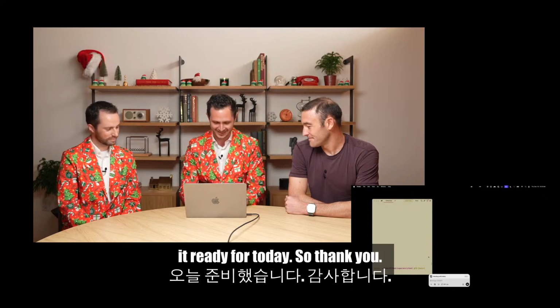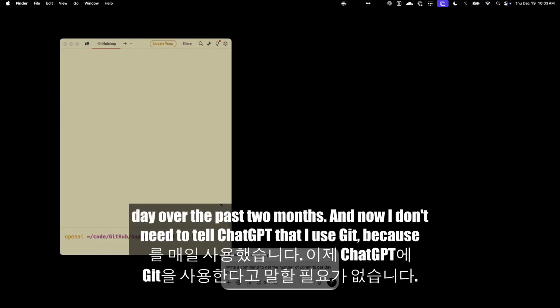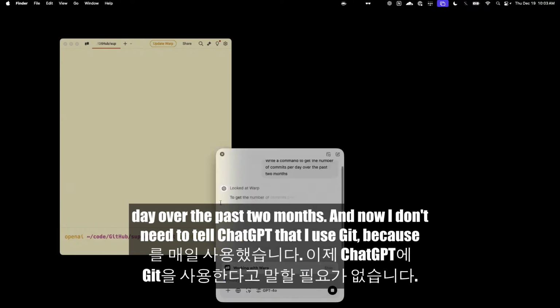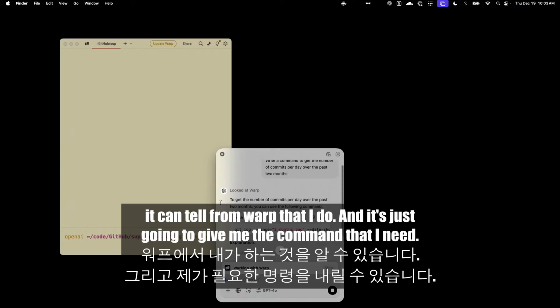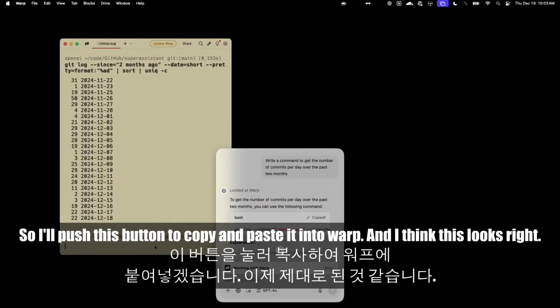Thank you. So I'm going to get started by saying, write a command to get the number of commits per day over the past 2 months. Now I don't need to tell ChatGPT that I use Git, because it can tell from Warp that I do. And it's just going to give me the command that I need. So I'll push this button to copy and paste it into Warp. And I think this looks right.